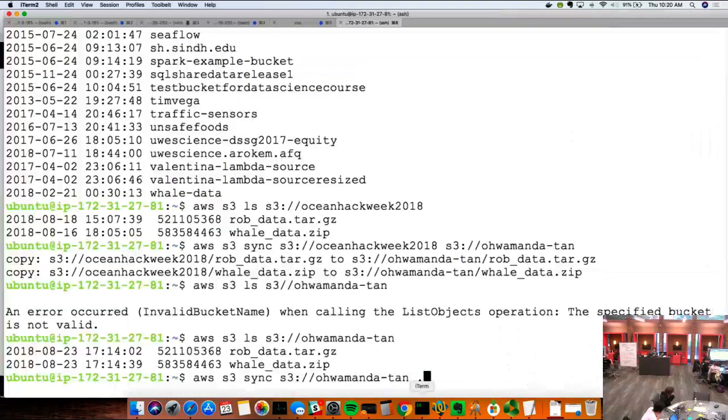If you're in your instance and you download the file and you just do a dot, it just downloads to the current directory that you're in. Yeah. It'll just download directly to the directory.